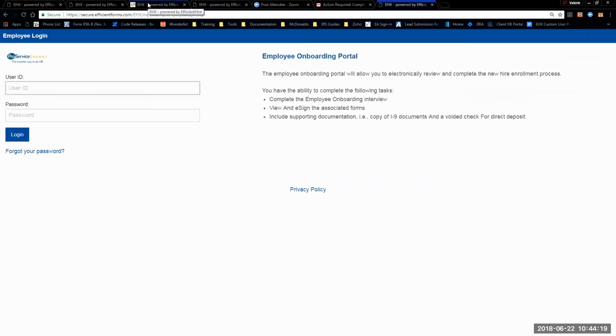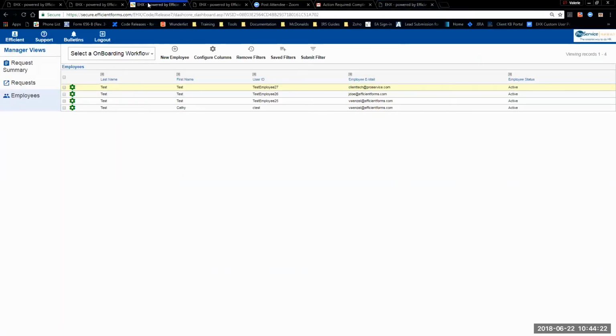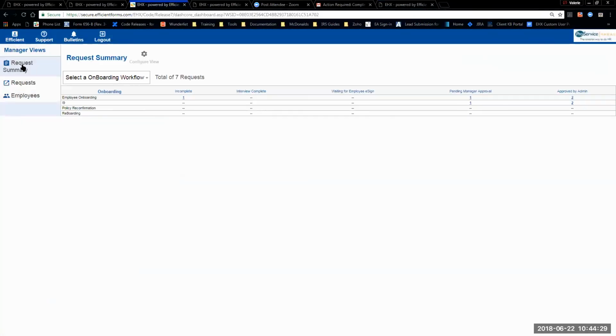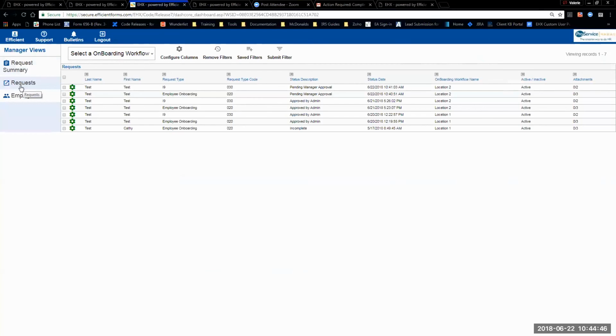We'll go back to the manager portal here, and we'll take a look at this from the manager's perspective. So once the employee e-signs their documents, the manager can then review those forms. To review the form, you can click on Requests on the left and find the employee that needs to be approved. Your most recently completed documents will always be on top.